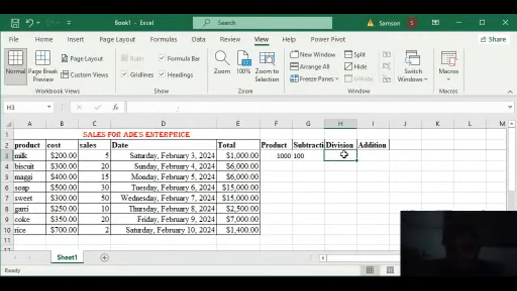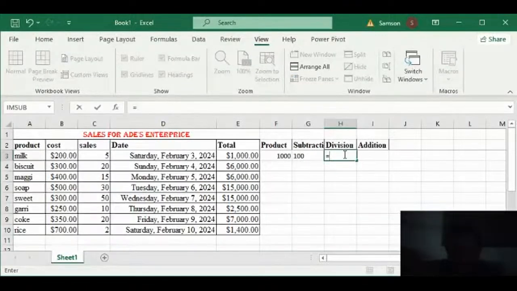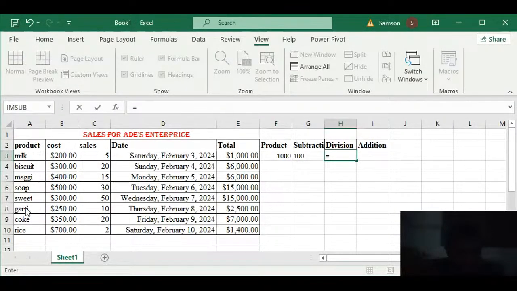Then let's go for division. The same way, but at this point we are looking for division, which is not there. So click on more functions and then we search for division. Let's see if it's there. So what you have is quotient. So we use quotient for division.